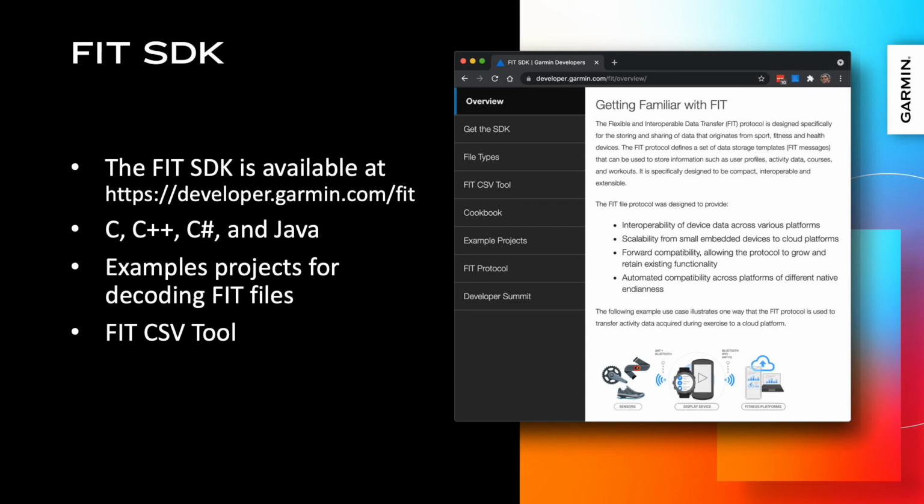To do this, you will want to use the FIT SDK. The FIT SDK is available at developer.garmin.com/fit and is available for the C, C++, C#, and Java programming languages. The FIT SDK site includes how-to articles and example code for working with FIT files, which should help you get started. There is also a public forum for the FIT SDK where you can ask questions.